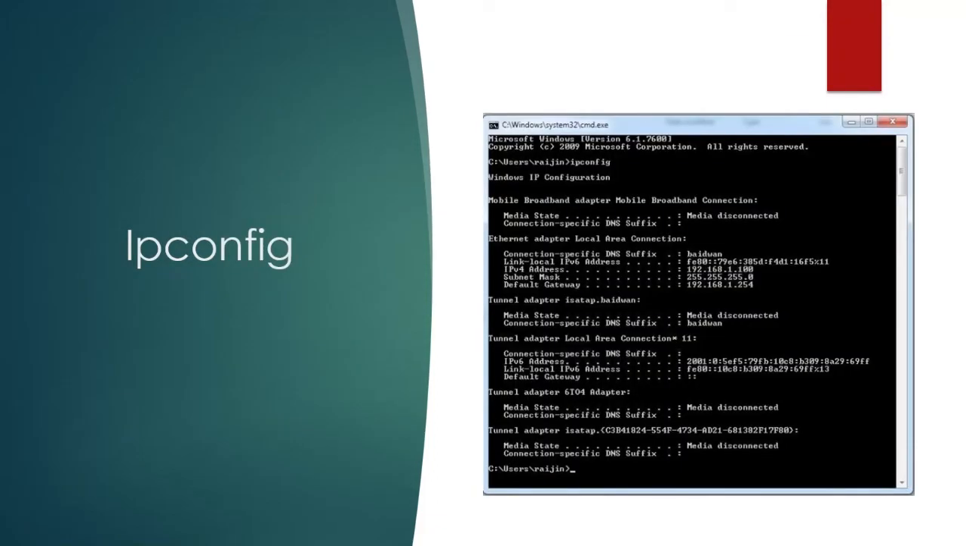ipconfig can be a really good command to use to basically make sure that whatever device you're looking at is set up correctly. You're looking at your IPv4 addresses, and you're looking to make sure your default gateway is correct. This is just real basic, making sure that you've got your fundamentals correct.